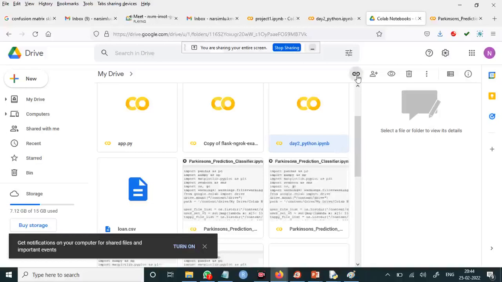Now let me summarize what we have covered in today's session. Can you summarize what we have covered today? Can you summarize, Abhishek? Can you summarize today's class?